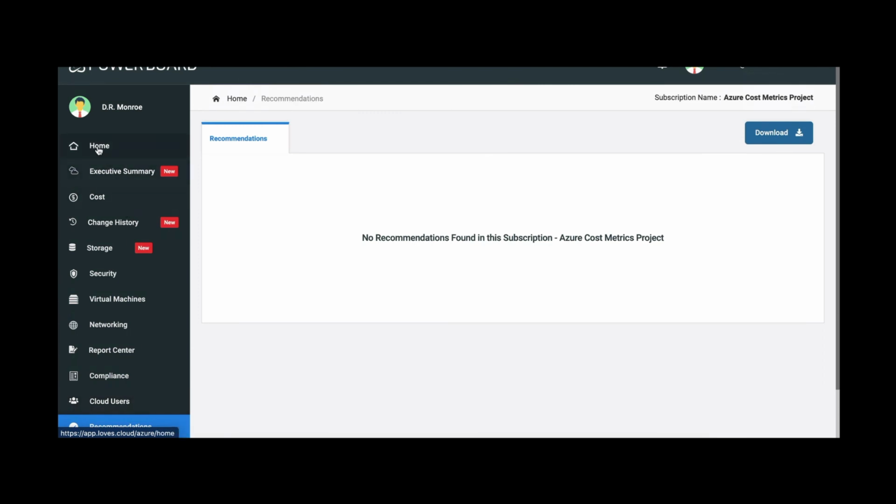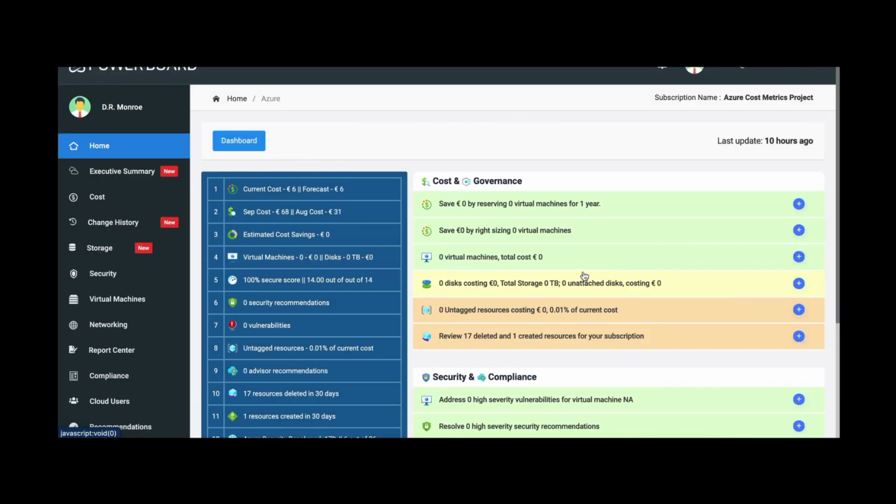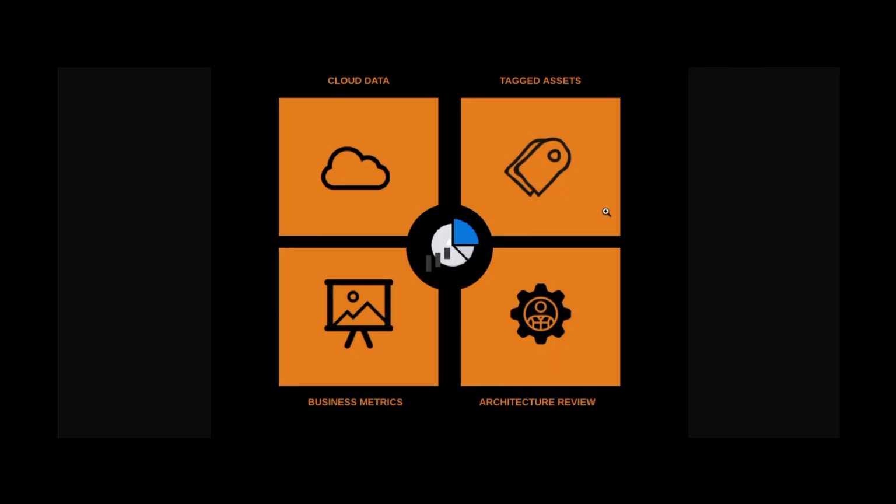Let's go back to the home page. So in conclusion, I would say that Powerboard, which is constantly in development and constantly being updated, looks to me to be a fantastic addition to your tooling for managing your Azure environment. And I recommend that you definitely give it a try. Thank you for watching.